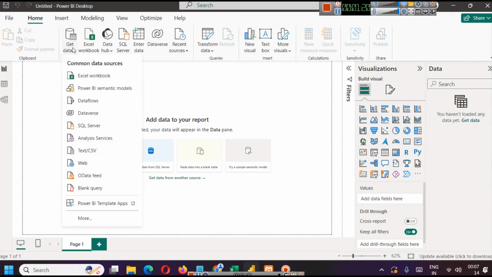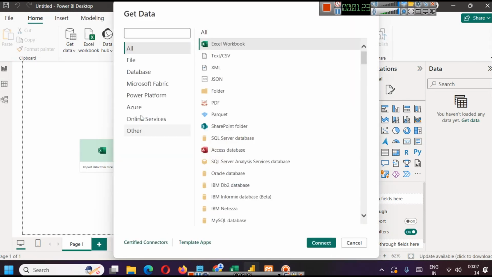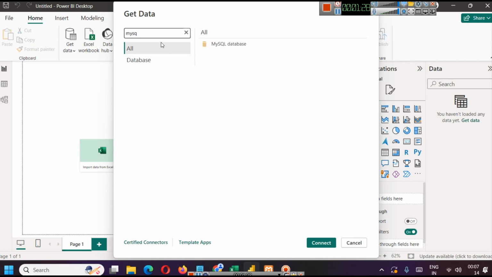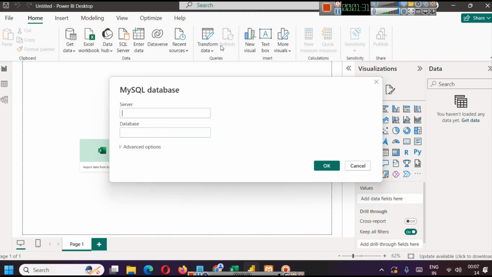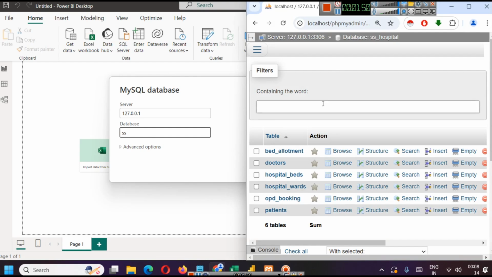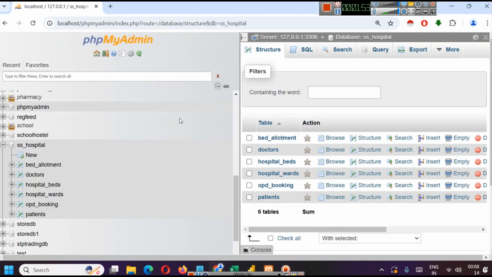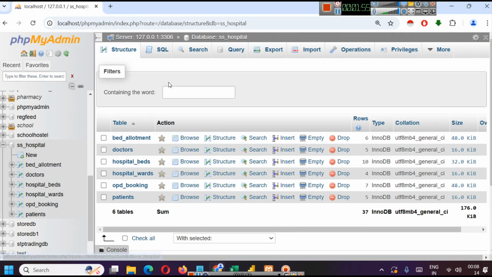Now in Power BI, click on Get Data, click on More. In More, you can see MySQL. You will connect MySQL database. Here you have to put the name of your server. In my case, the server IP is 127.0.0.1. But you can also connect to a live server. So here the database that we have is, let's copy the database name. This is SS underscore hospital. We are going to connect this data.